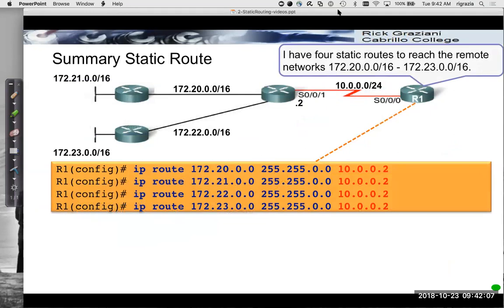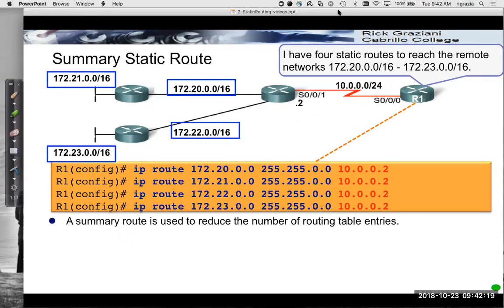Next, a summary static route. Here we can see that R1 has 4 static routes to reach these 4 remote networks. A summary static route is when we want to reduce the number of routes in the routing table. That's always our goal: smaller routing tables, the better. We'll talk more about this in the video on summary static routes.